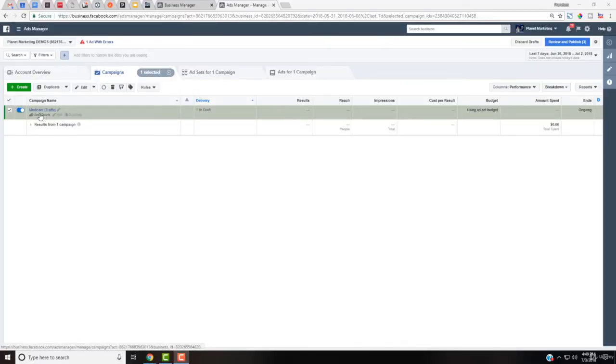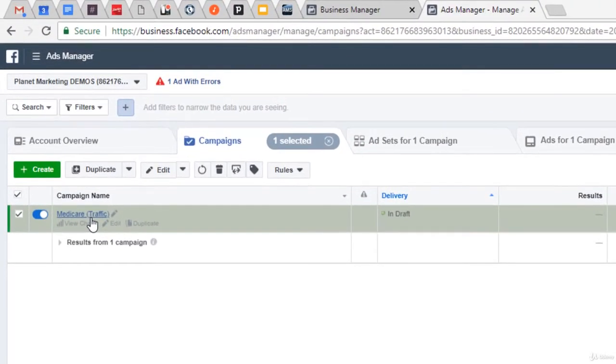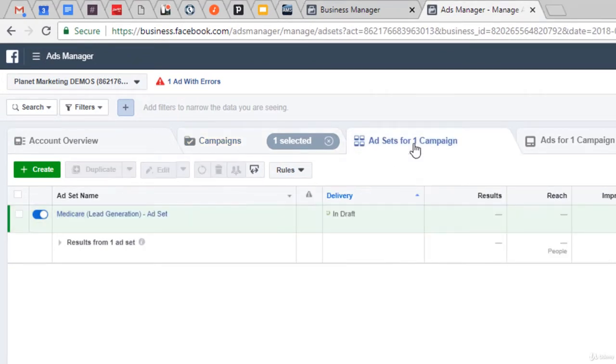Okay, so I am choosing to create a campaign for, let's just say, Medicare people or people who are about to be on Medicare. And it's a traffic campaign, again, pushing traffic from Facebook to a specific landing page. So to create this audience, we are going to be on the ad sets tab.